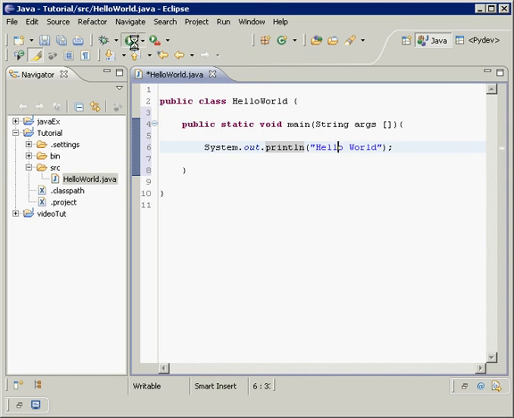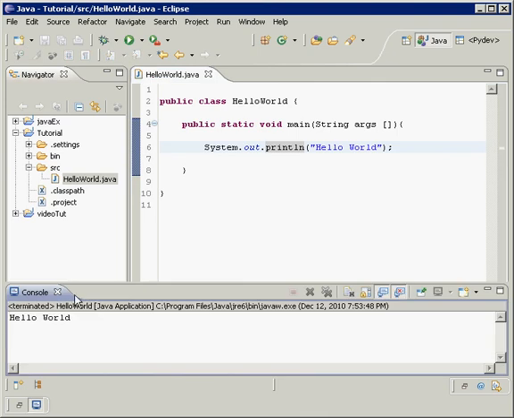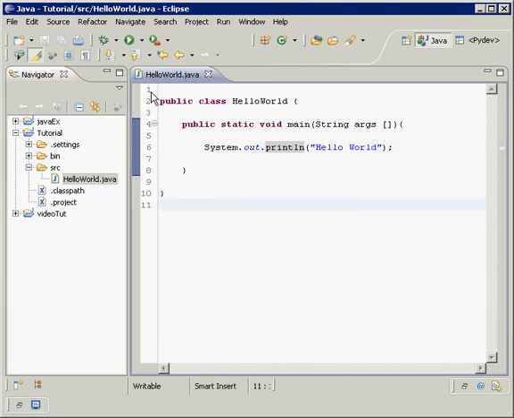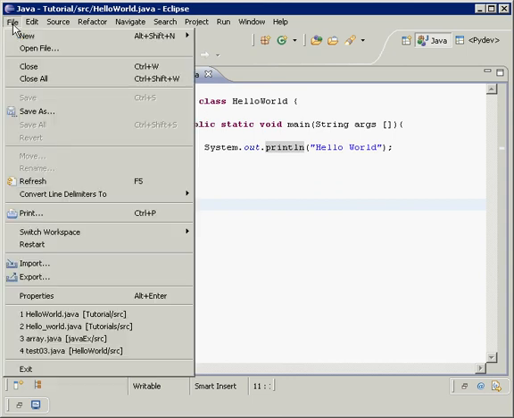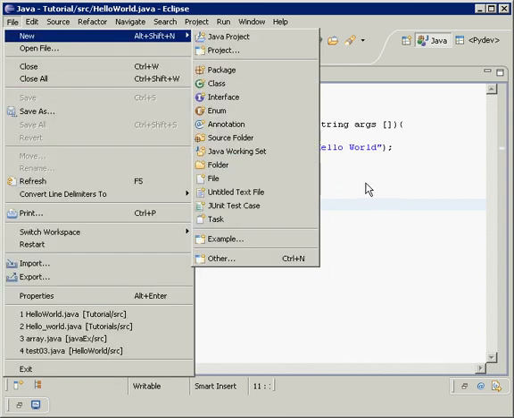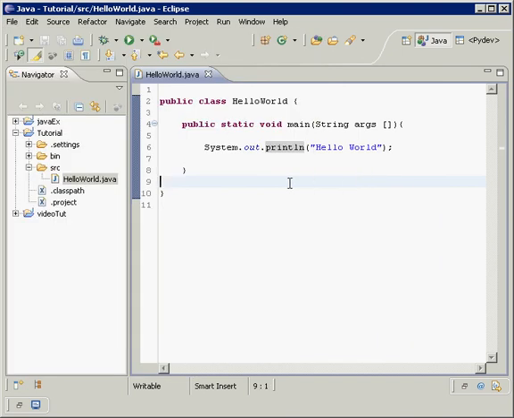So let's try that, and we'll see the result soon. It's saying hello world as we told it to print out here. The main purpose of this tutorial was to introduce you to Eclipse, and as long as you know how to create a new file and a new project, that is good for now. Thank you very much for watching this tutorial.